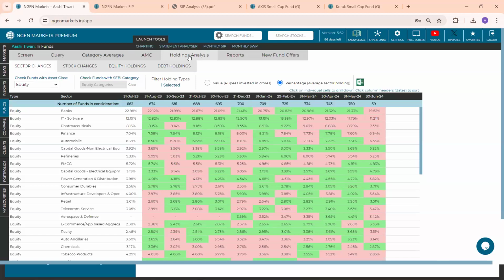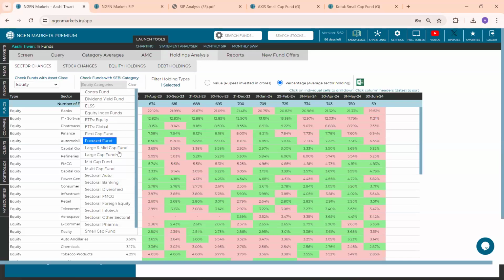So in the holdings analysis, you go to sector changes. In this case, what we are really meaning to say is all the sectors taken together in the equity asset class as a category, all the mutual funds. We are not going to look at all the small cap funds, let's say, because we analyze small caps today, right? So check funds with SEBI category, just put small cap, please.